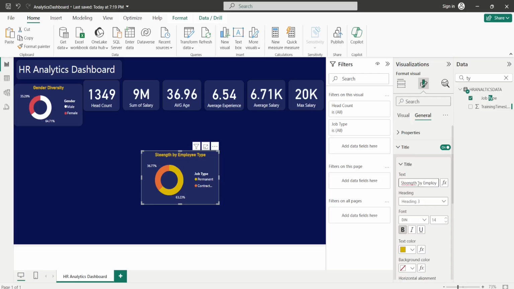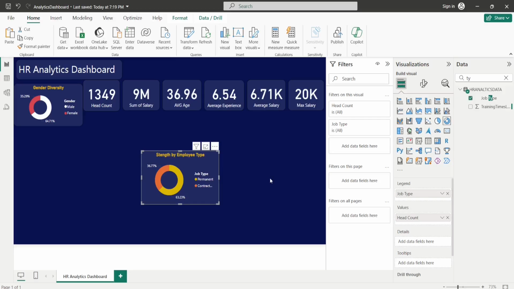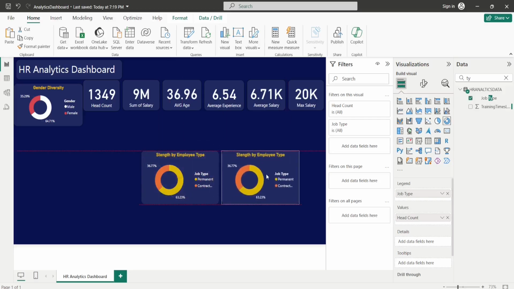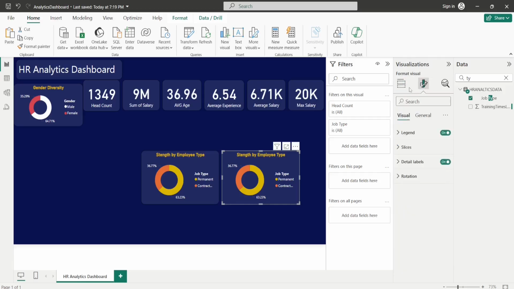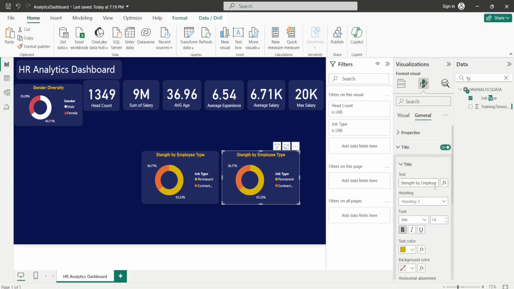Strength by employee type. Okay, now let me just copy this and paste it over here. Next I'm going to have a title, strength by marital status. So go to the journal, go to the title, strength by marital status. This will be the title.